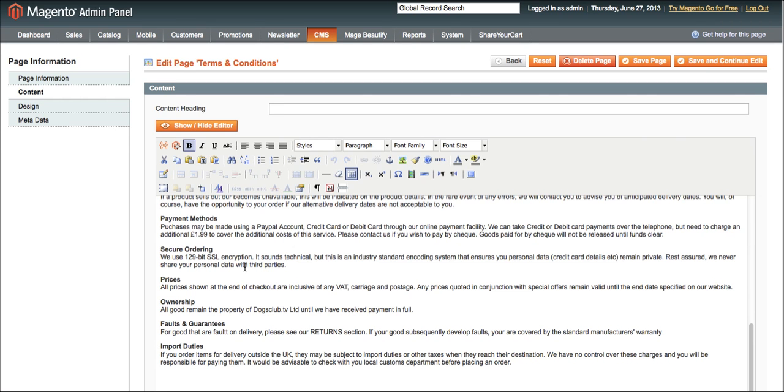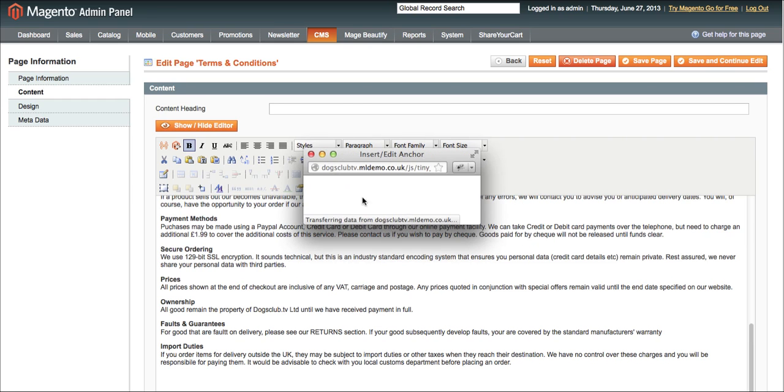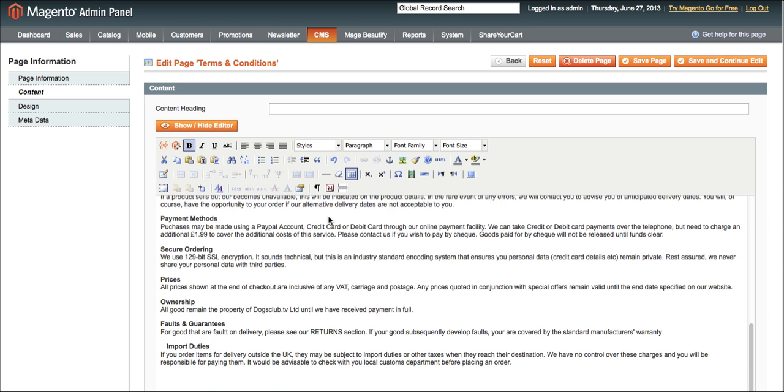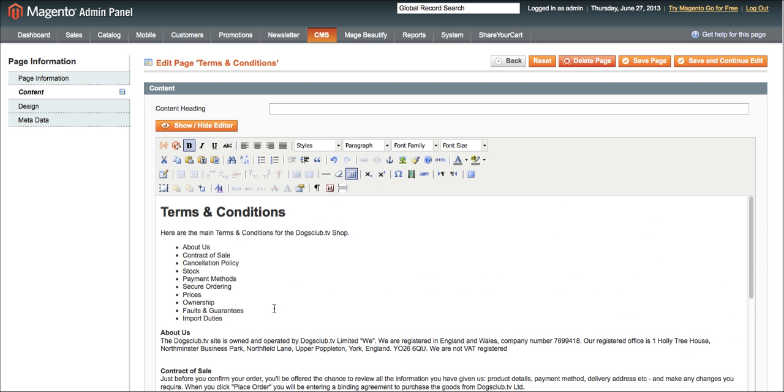Put the cursor at the beginning of the word and click the anchor button. You'll be asked to give the anchor a name, so we're going to call this import-duties. And click insert.